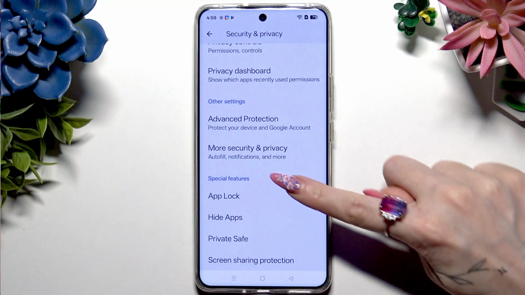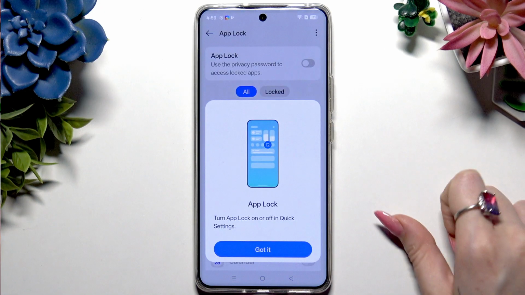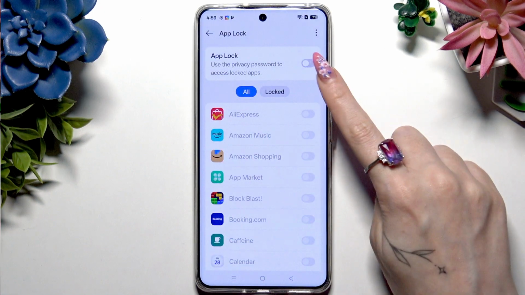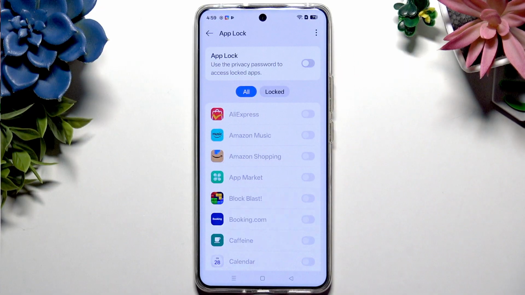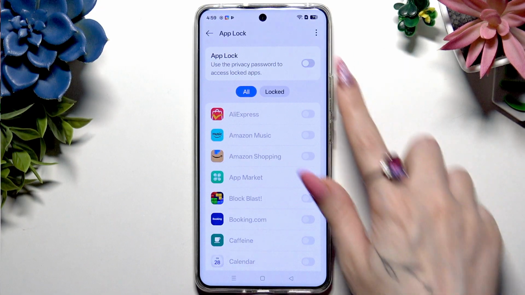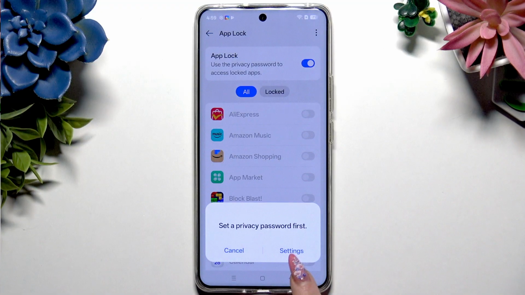Wherever you decided, after tapping on App Lock, you need to choose Got It and use this switcher next to App Lock feature to activate it. Then hit Settings in this pop-up to create a privacy password. This password will be used so you can unlock your apps.